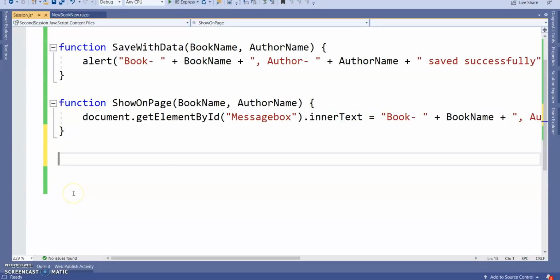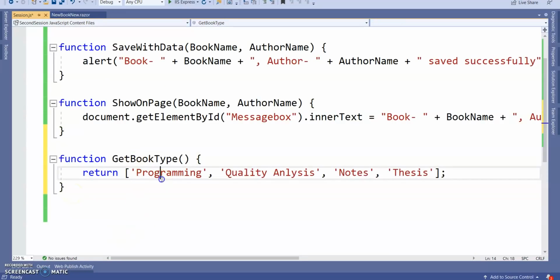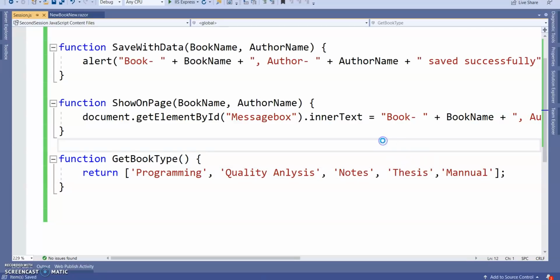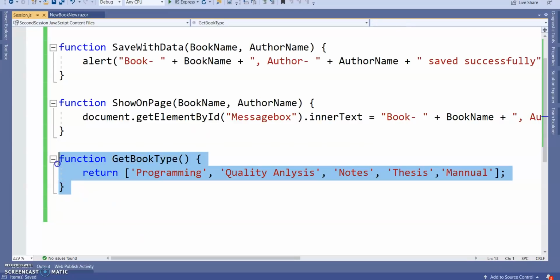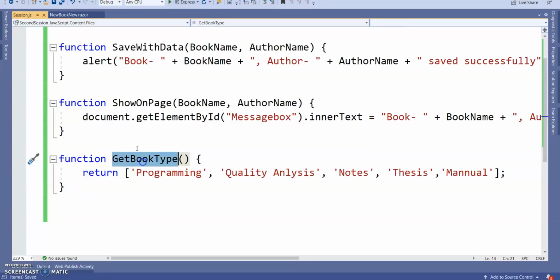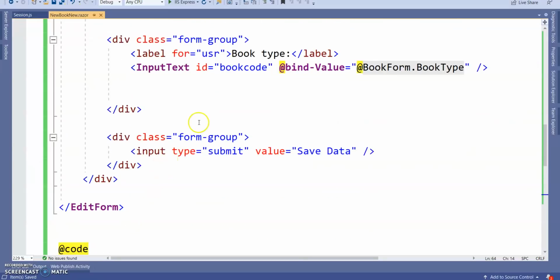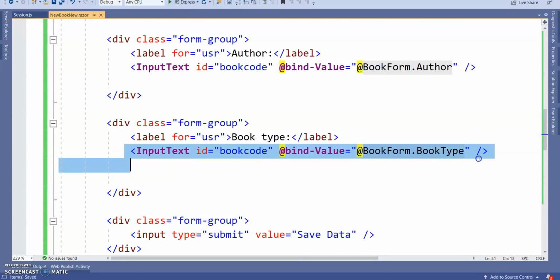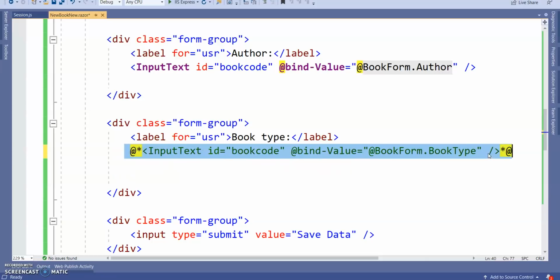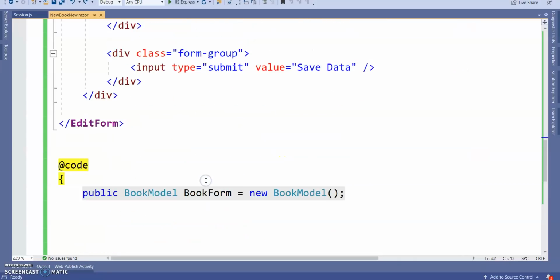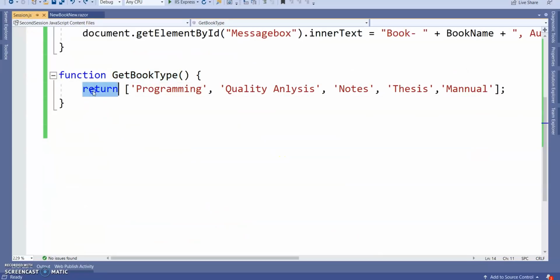It will return a string array of book types, like programming, QA book, notes, thesis, or manual, like this. And we will call this particular function in our Razor component, in our Razor view, to load the book type. So to load the book type, first let me comment this. Here we are returning a list, a string array.